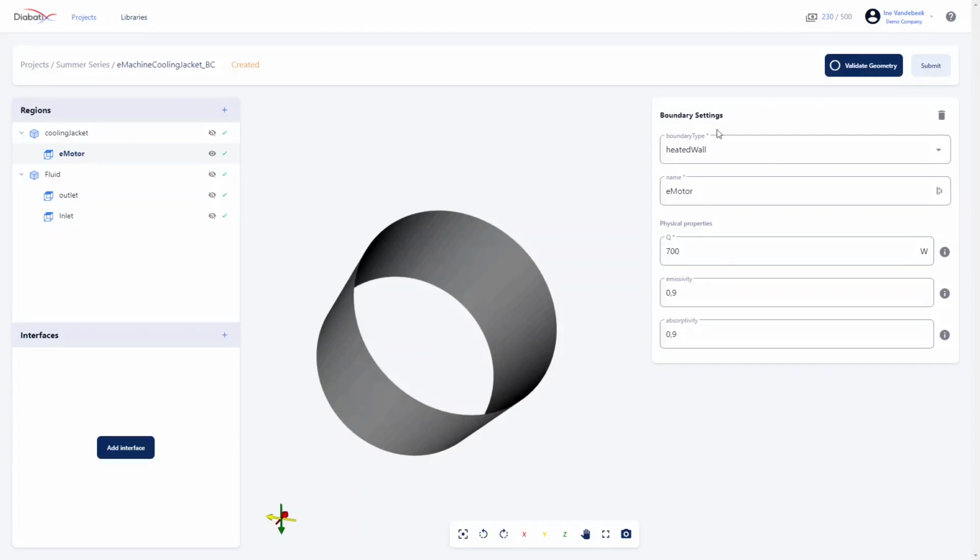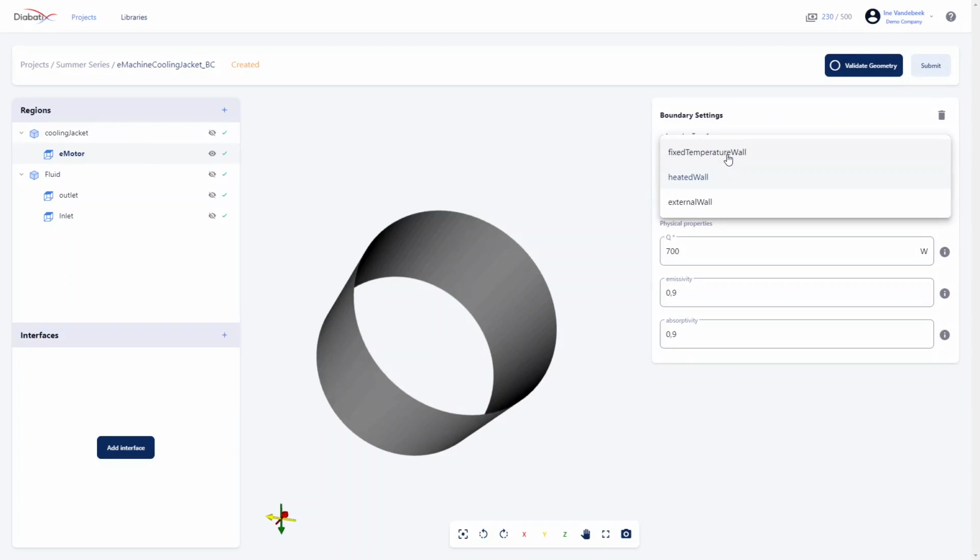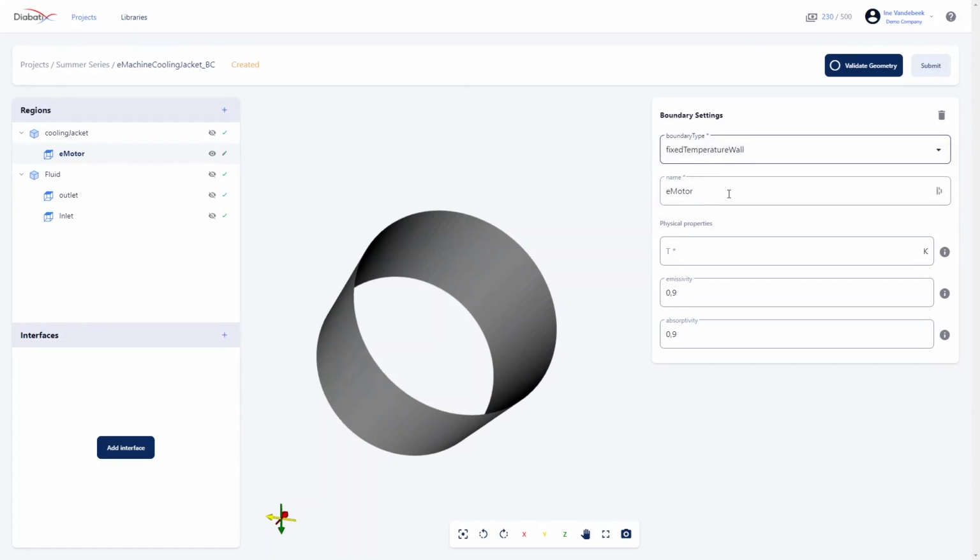Another option, if you want to specify a temperature at the wall boundary, is to use the fixed temperature wall. The only thing you need to do is to set the temperature, which you can see from the star next to the T. And the fixed temperature wall boundary condition will impose a value at the boundary, so it's a Dirichlet type boundary condition.